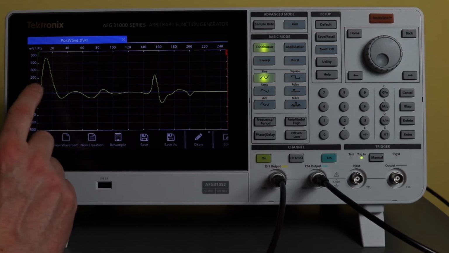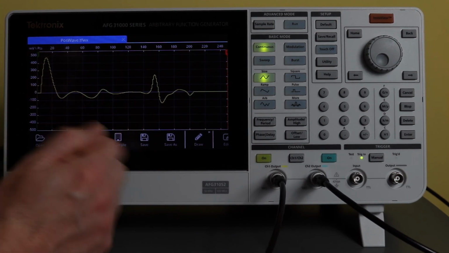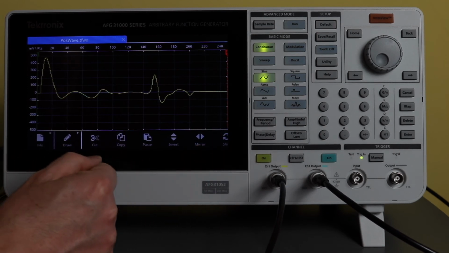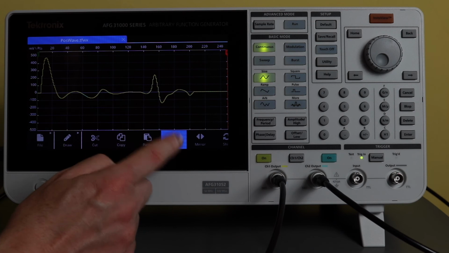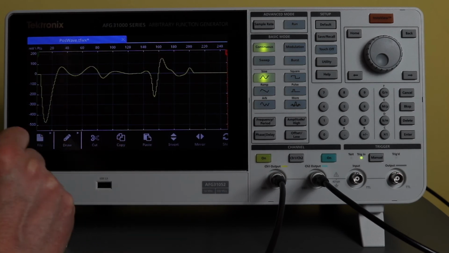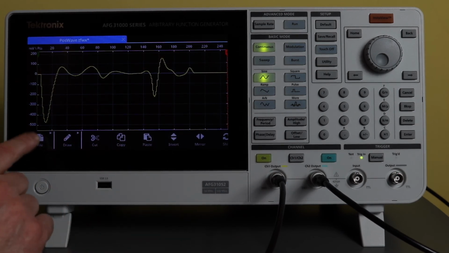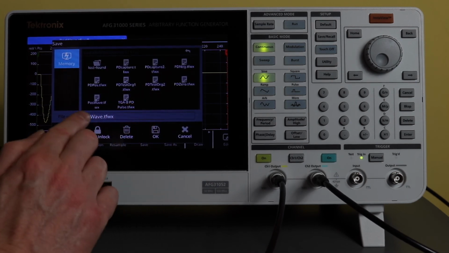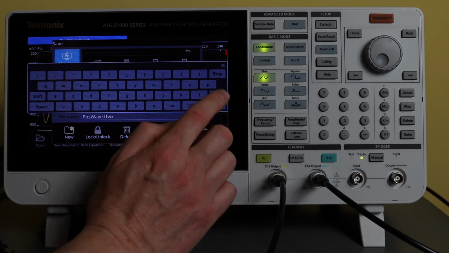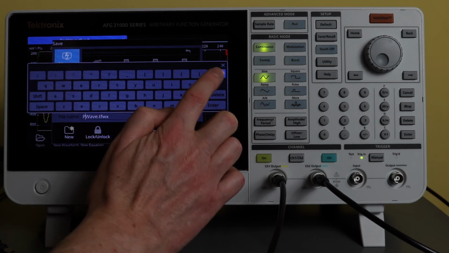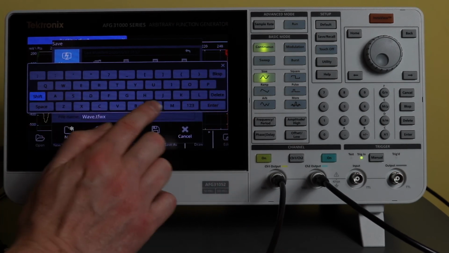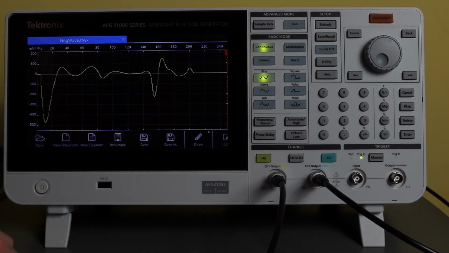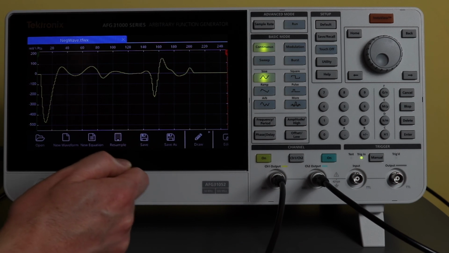Now partial discharge pulses come in positive and negative, so to invert this, the easiest way is to go to the Edit menu, and then I can invert that, and then I've got an immediate negative pulse. I go File, save as, and place that as Neg. And there's my two partial discharge pulses created.